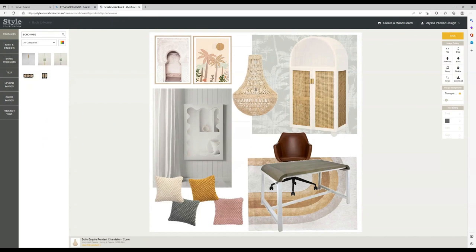So we've created our boho mood board and now we want to download it. So just a tip before we do go out of this is that if you do want to delete items, you have to do it from this image editing tool on the right. Like when you click delete on your keyboard, it won't work. So now we would download it.